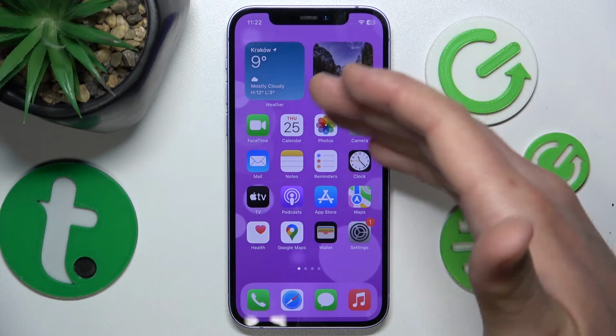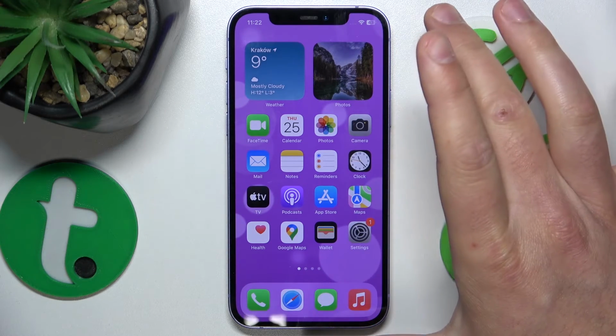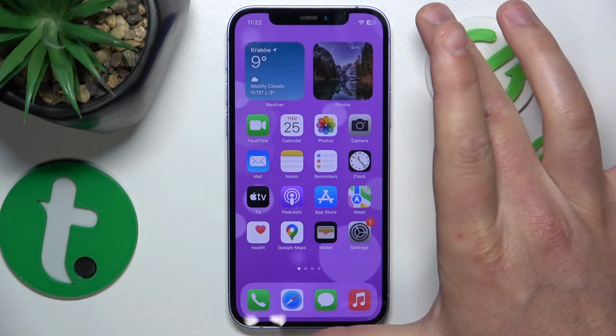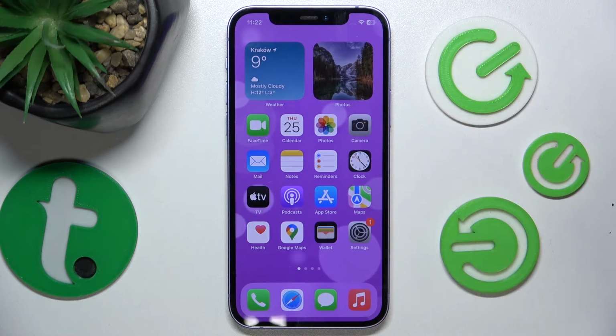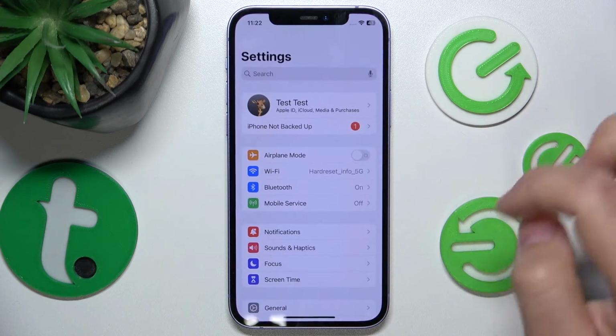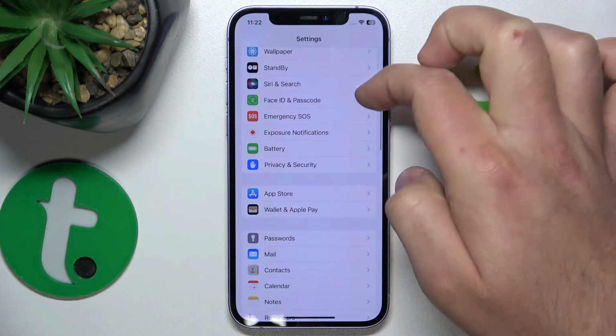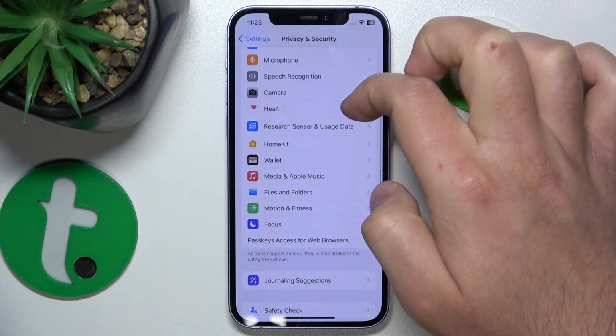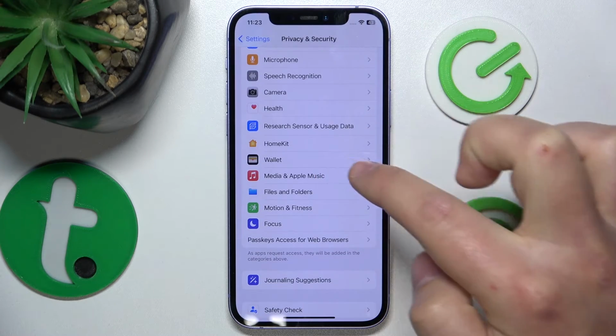So today in front of me is the iPhone 12 with iOS 17.4, but it really doesn't matter which iPhone you have or which version of iOS you have, it is all going to work the same on every iPhone. So what you want to do is open Settings, then swipe down a little bit and tap on Privacy and Security. Once you are here, swipe down again and tap on Wallet.